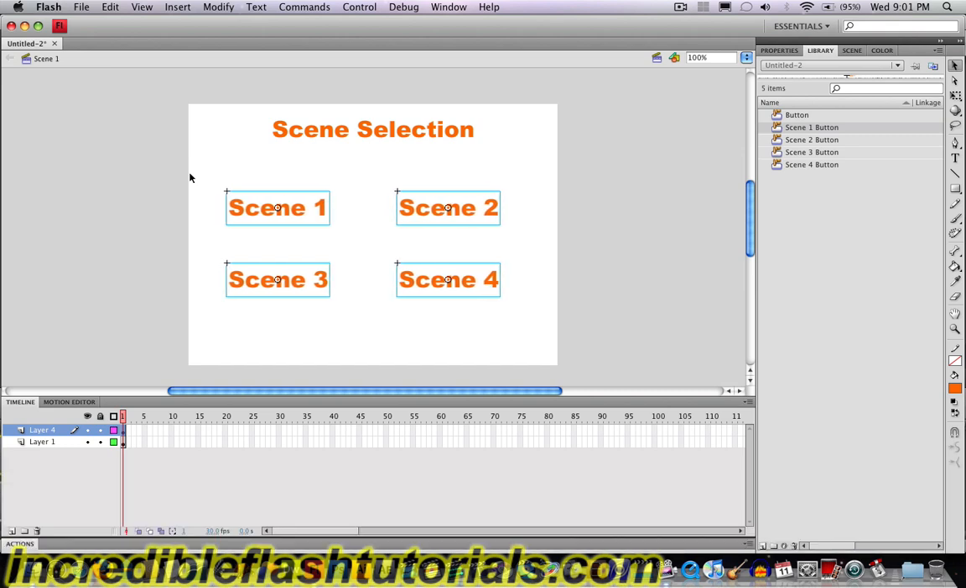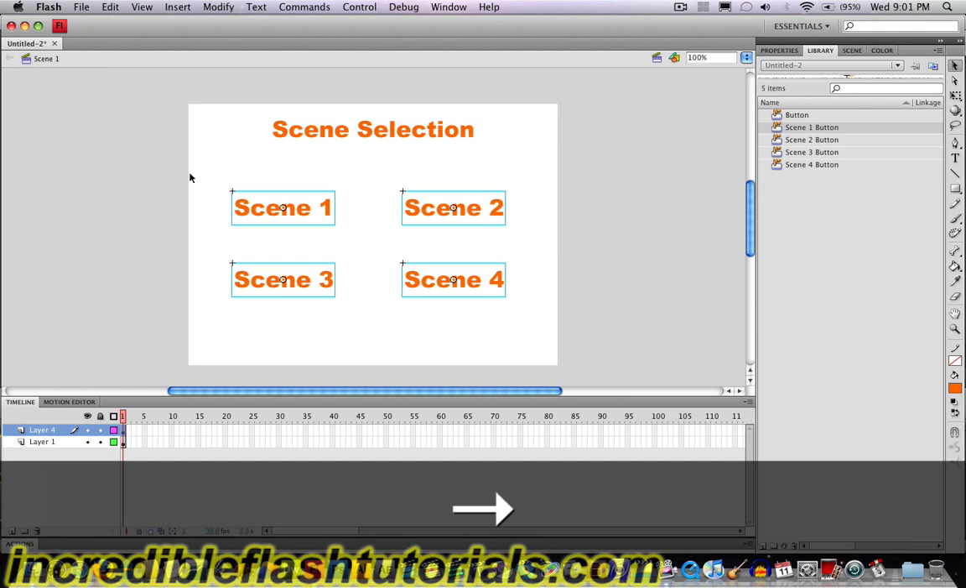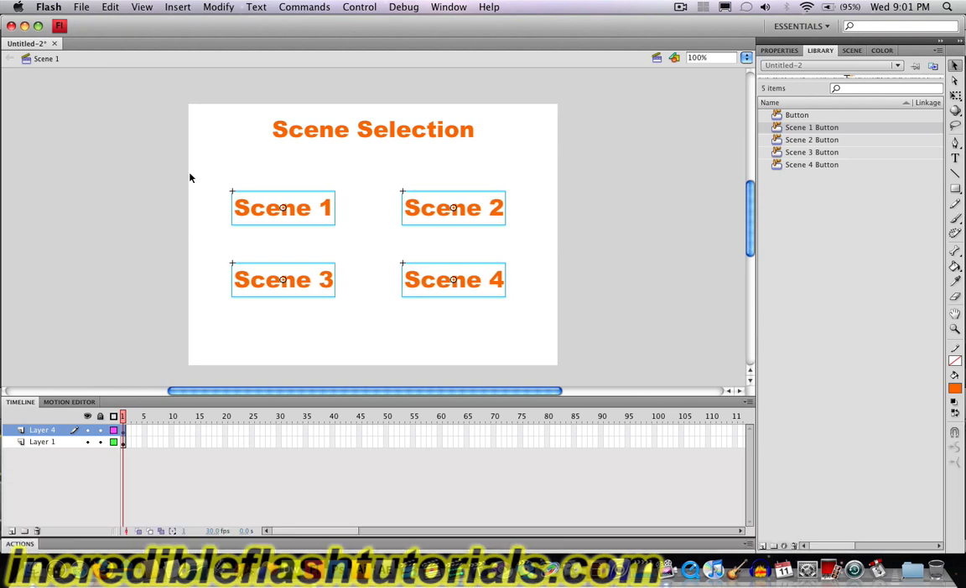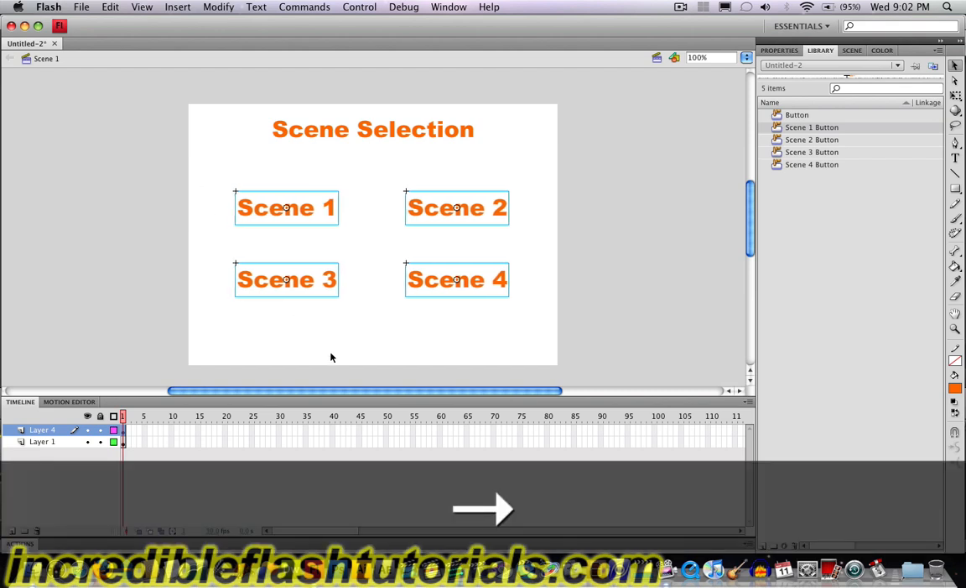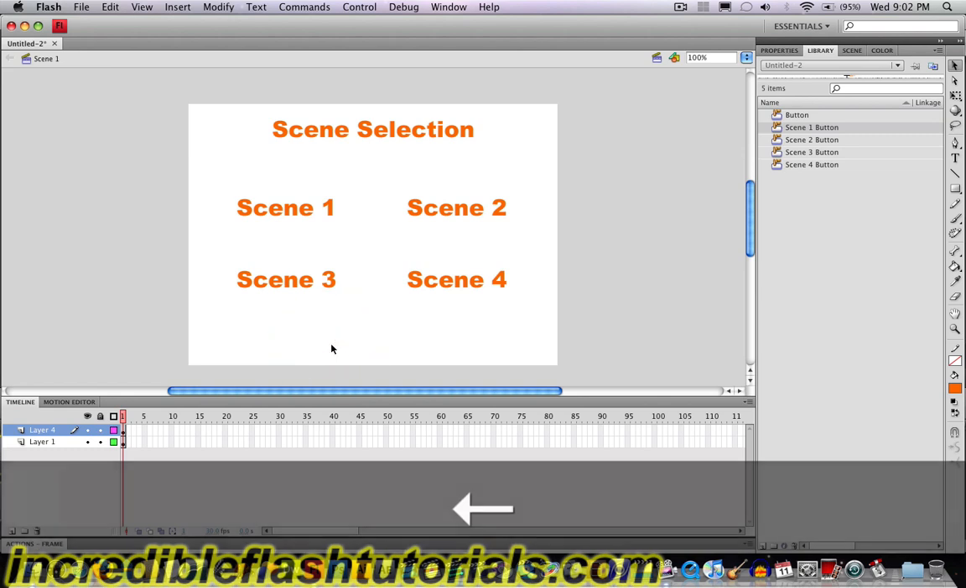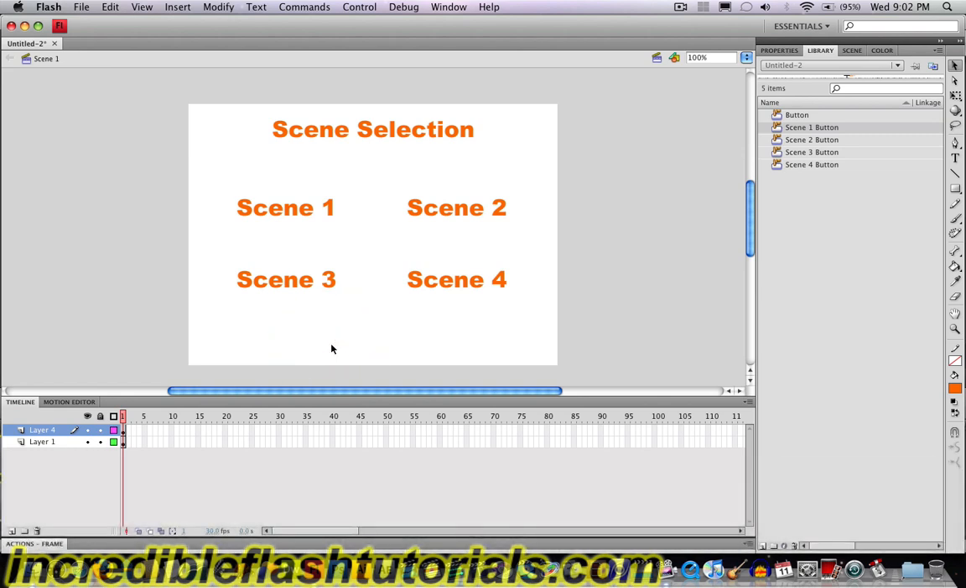And again, I go over that in my introduction to Symbols tutorial if you're interested in how to make a button actually work graphically, that is. So anyway, we got this down. Now I'm going to introduce you to scenes.